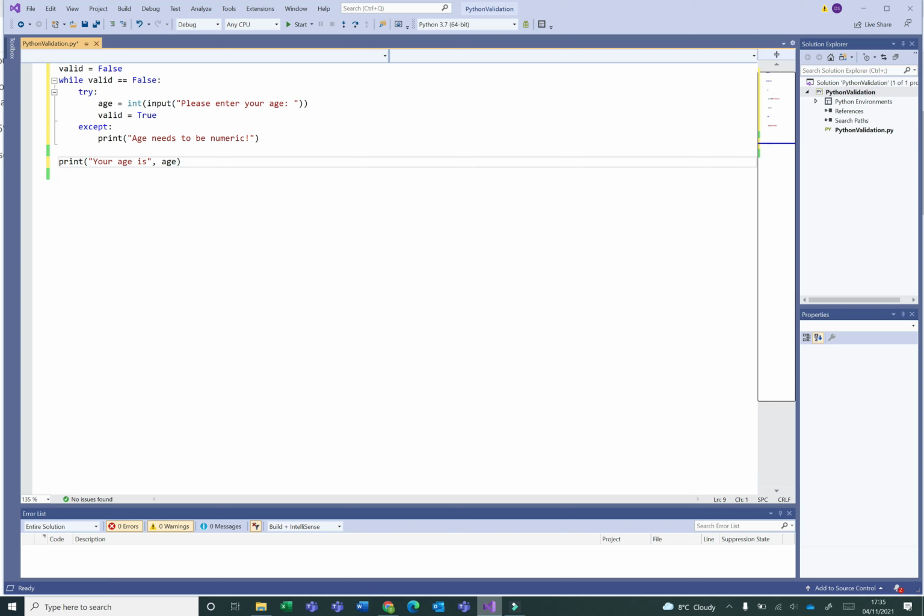Okay, so valid equals false is a bit nicer to write not valid. As this is a Boolean, we can say not. So in other words, while valid is false, or equals false, same thing as saying while not valid. And it reads a bit more like English that way.